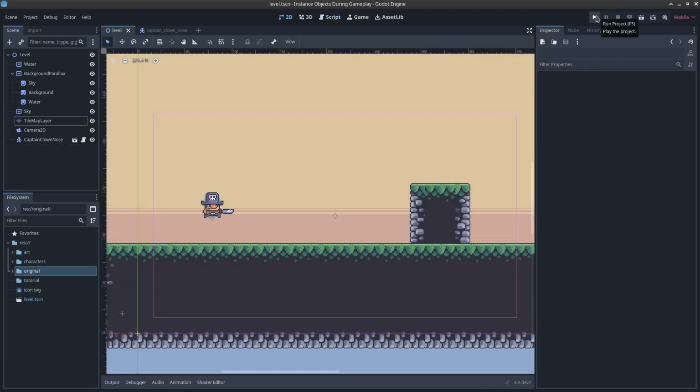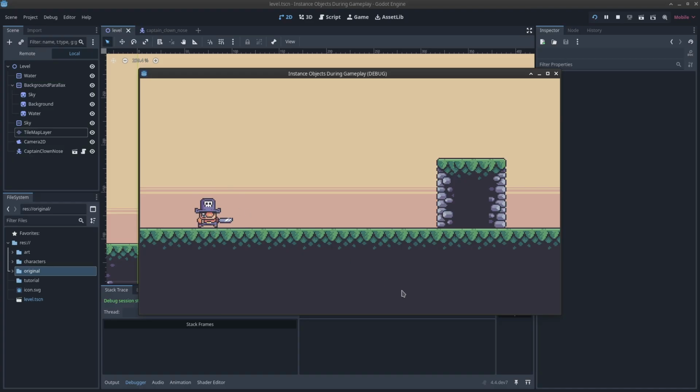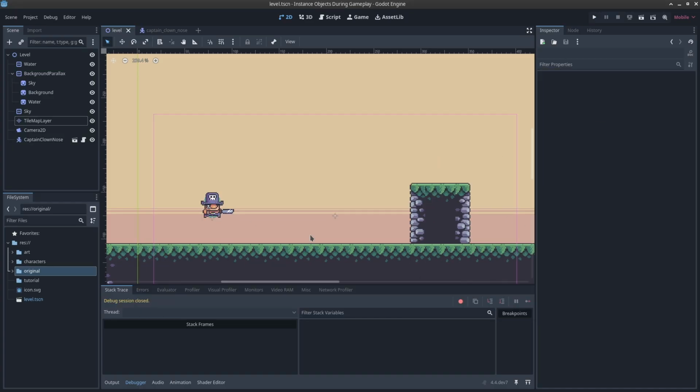So I have this template scene here. If I run it, you'll see the character has basic physics, and we have walls with collision. That's about it. So in order to create an instance of the captain or any other object, we're going to need to create a new script in order to do that.